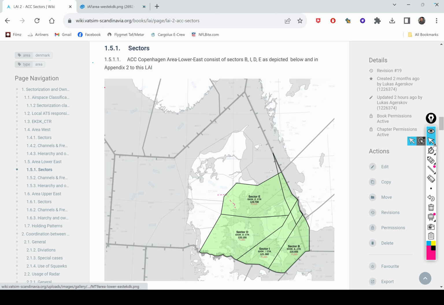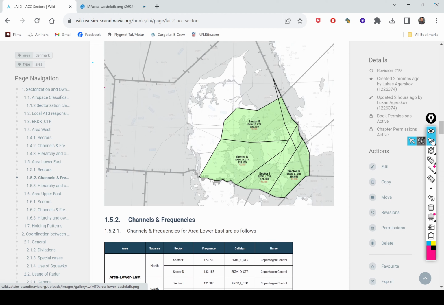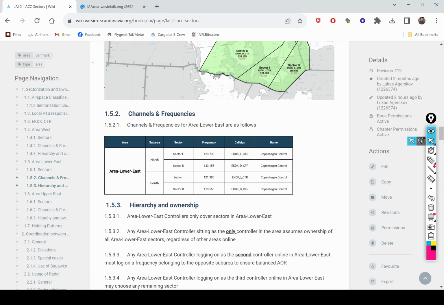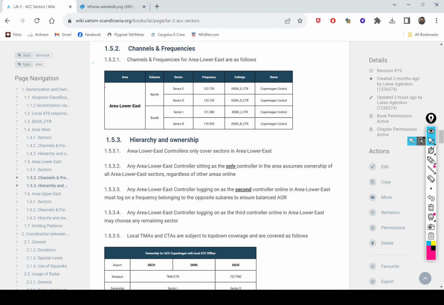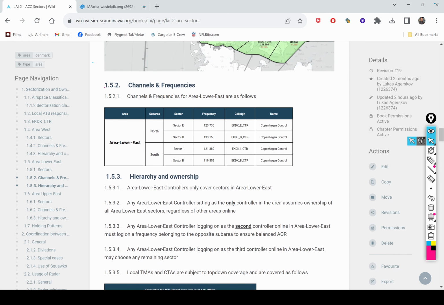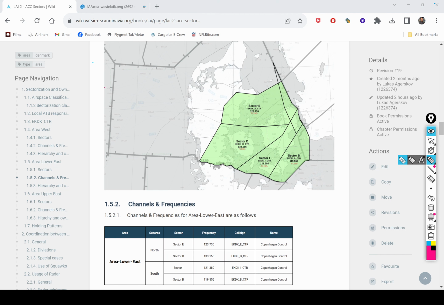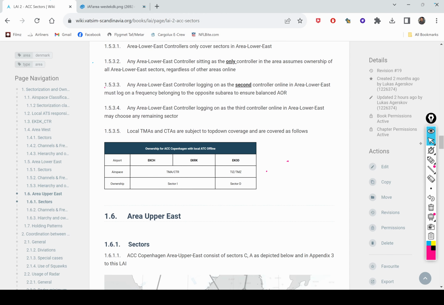Sector Lower East, now you come to exactly the same thing. So I'm not going to go through everything again, but you will see again frequencies, subsplits, information, hierarchy. It's the same. It's called Lower East now instead of Area West, but it's the same. I log on as one position. I log on sector Delta. I control the whole thing. Next one that comes on must choose the opposite subsplit, so you must choose Bravo or India, and any subsequent controller may freely choose. It's that easy. Ownership for ACC is basically Copenhagen, and Roskilde will be sector India, and Odense will be sector Delta.